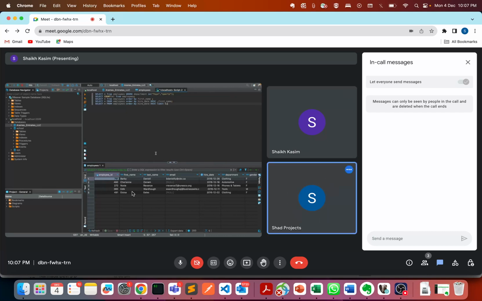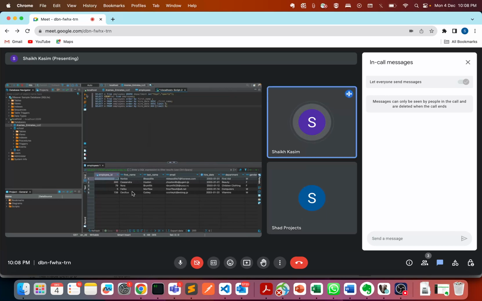Any doubts until now? No doubts. Okay, so now suppose I want ascending, the oldest guys who are in the organization. Ascending instead of descending. Although it is by default, if you want to write it, you can just say ASC. So now you will get the top 5. And if I add one more condition saying first name, then it will just sort within the first name.